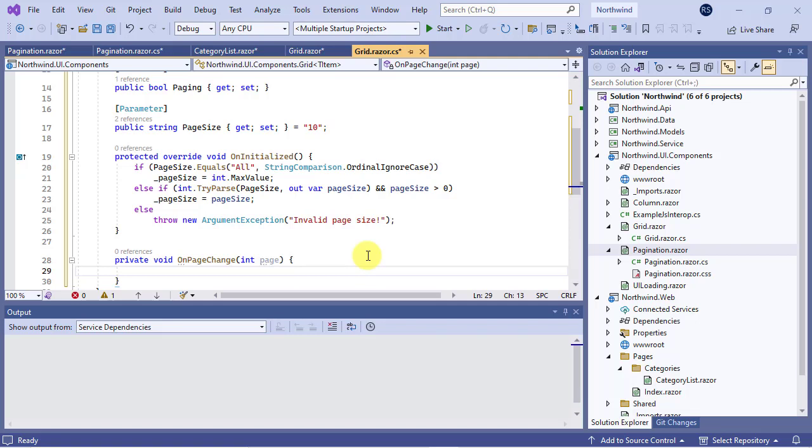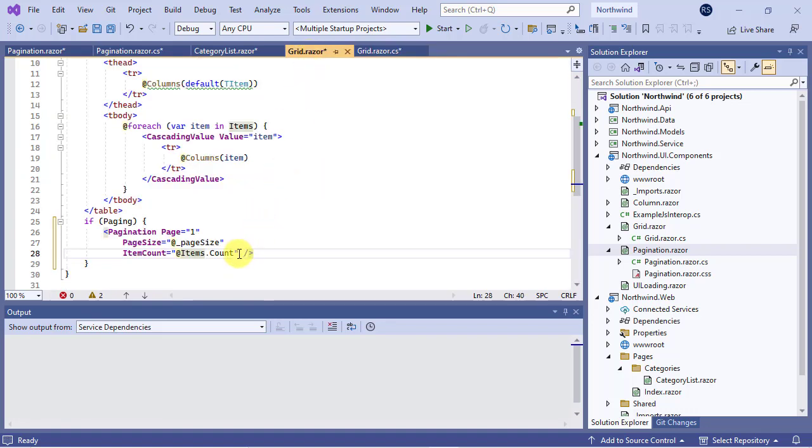Third, we need to connect this method to the event callback we created in the pagination component. So go to the grid.razor file and add the following attribute to the pagination tag.